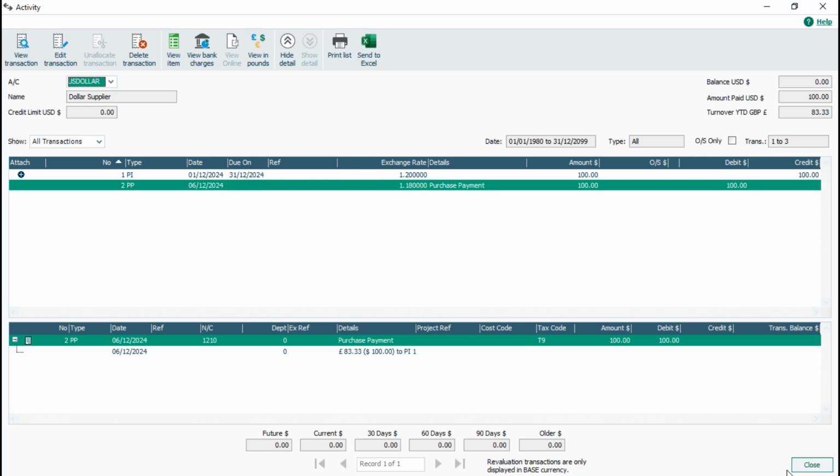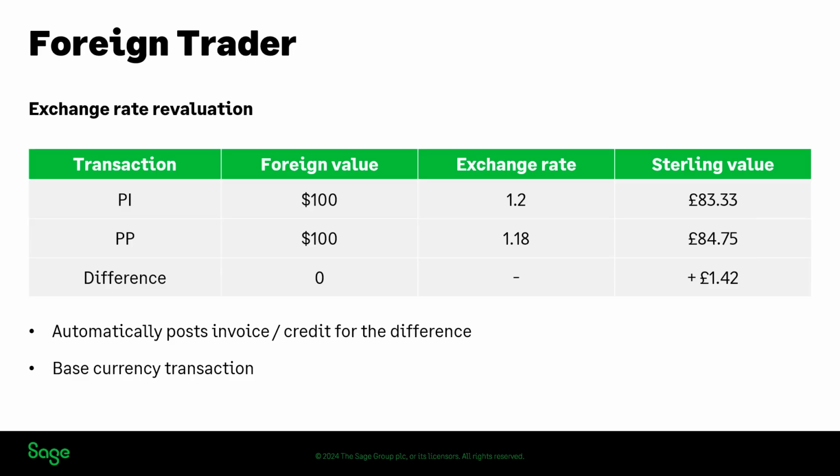Now, if I pop back to the slides for a moment, I want to show you what's happening in the background as well. I've got a quick example to do with exchange rate revaluation. If we entered the invoice for $100 at 1.2, the equivalent value was £83.33. When we made the payment of $100, the exchange rate was 1.18, with a sterling equivalent of £84.75. Now in this case, there's a difference there.